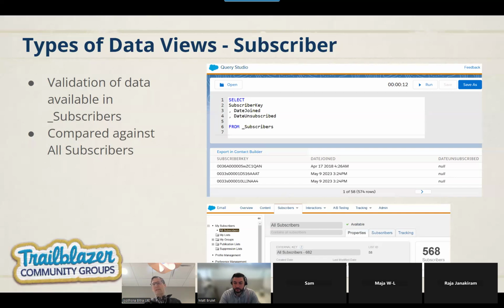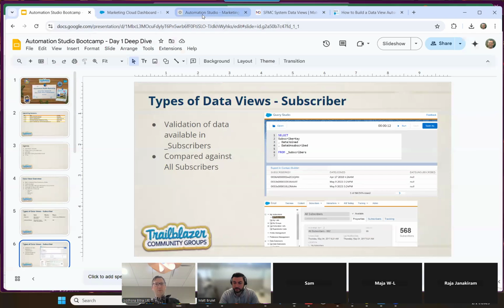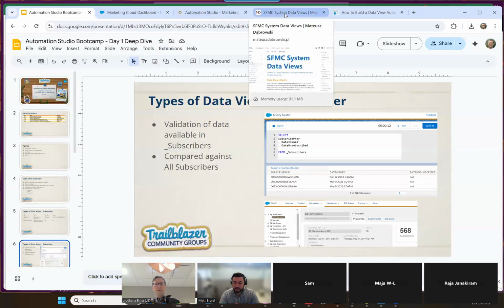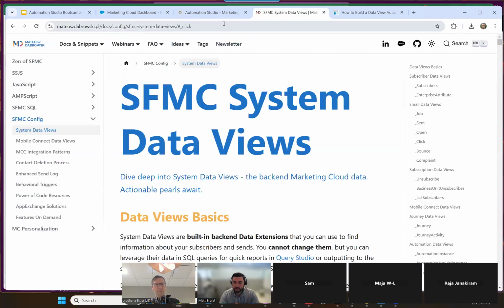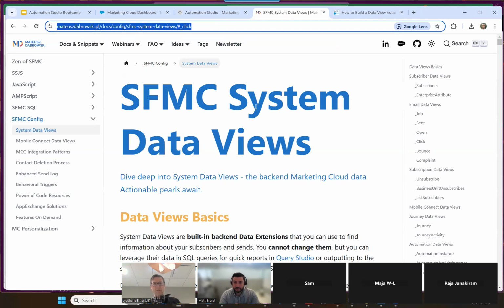So we're going to dig right into the platform and build this, but I just wanted to give you an example. We can proof this out so that you can see that this data view does contain all of your subscribers. So let's quickly do that in the platform, just to walk through it. And before I do that, I just want to give you this link for this great documentation.